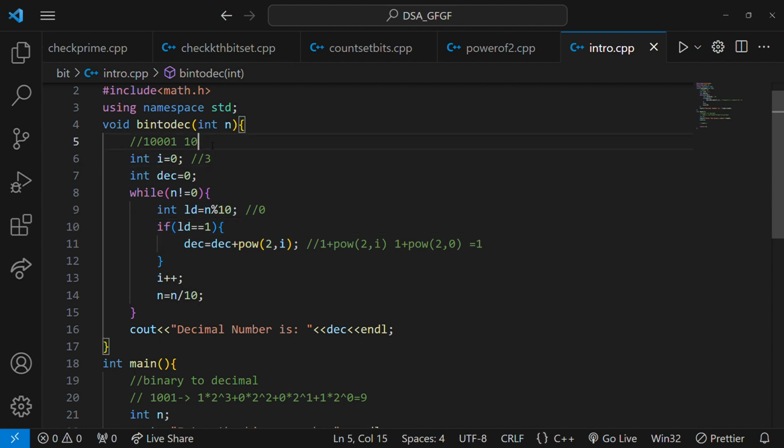Again the number will be divided by 10, so our number is 100. Again the remainder will be 0, so again it will not go into this if condition. Now i will get incremented by 1, so our i is 4. Now the number will again get divided by 10. Our number is 10, and the last digit is 0.